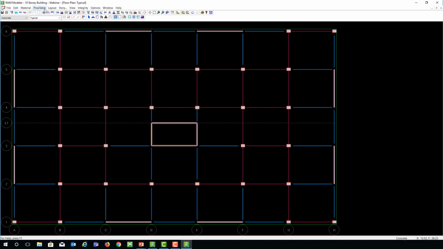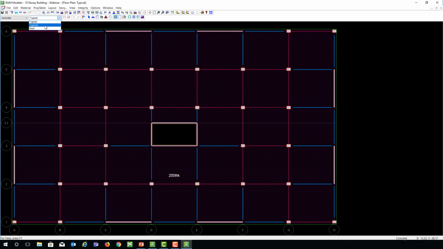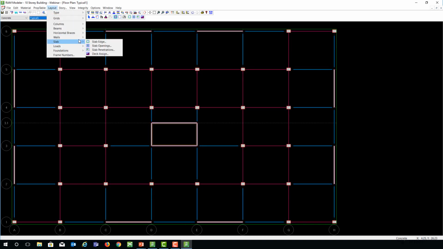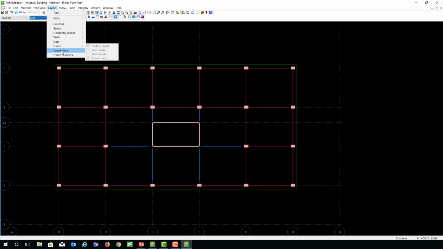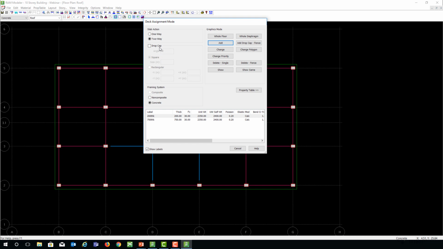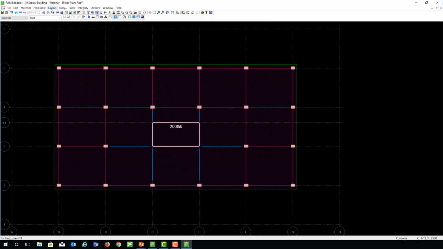Okay, now that I specified the properties, we can now assign this slab deck for the whole floor. I need to repeat for all the floors. Layout slab deck assign for the whole floor. Similarly for the roof, slab deck assign, 200 mm thick for the whole floor. Okay. Now that we finished assigning the floor thickness, next thing is the beam and column sizes.